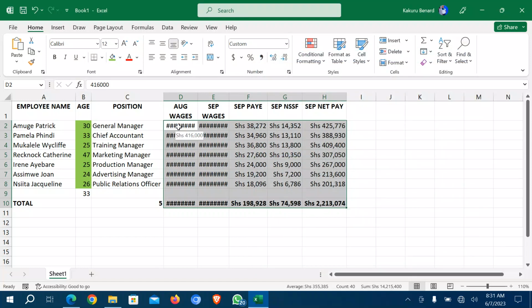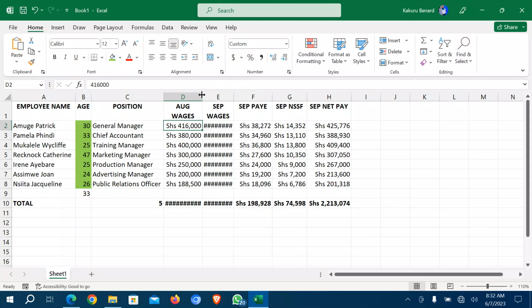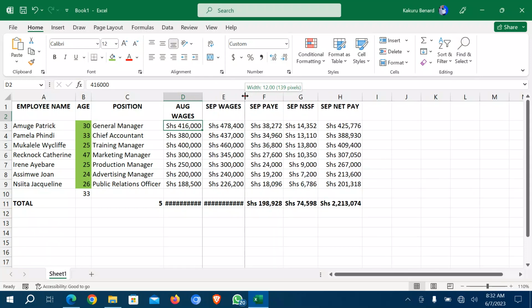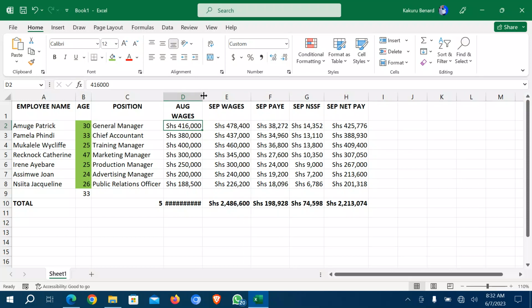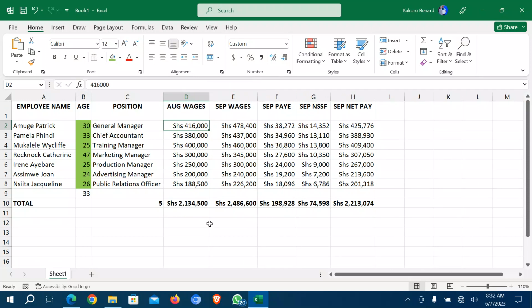Where you get hash hash, it means that your column width is not wide enough, so you can expand a little bit for the values to fit. Okay, that is how we customize to get SHS.